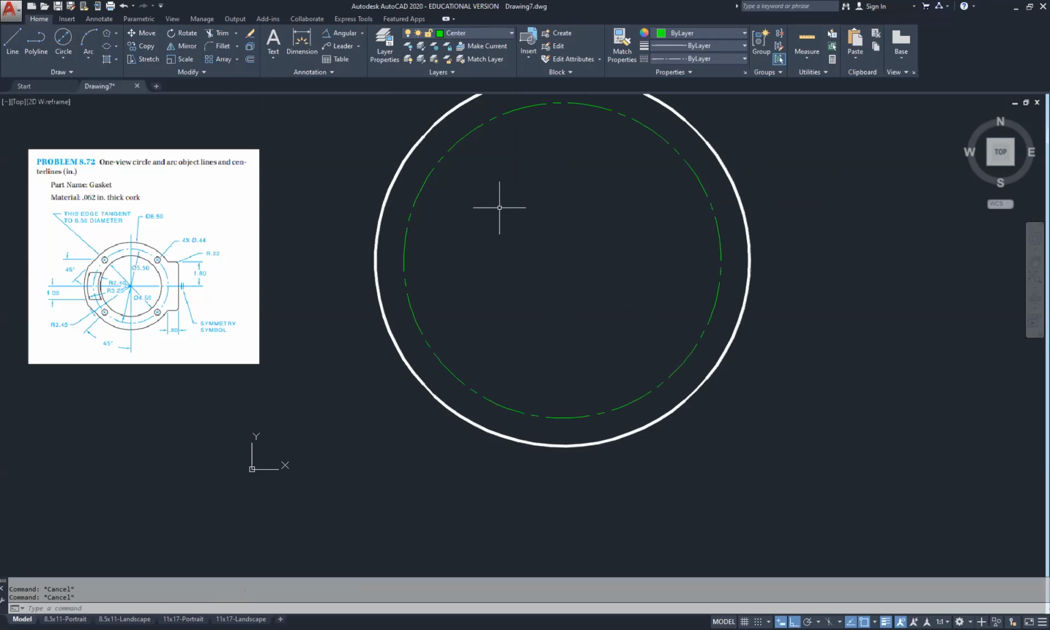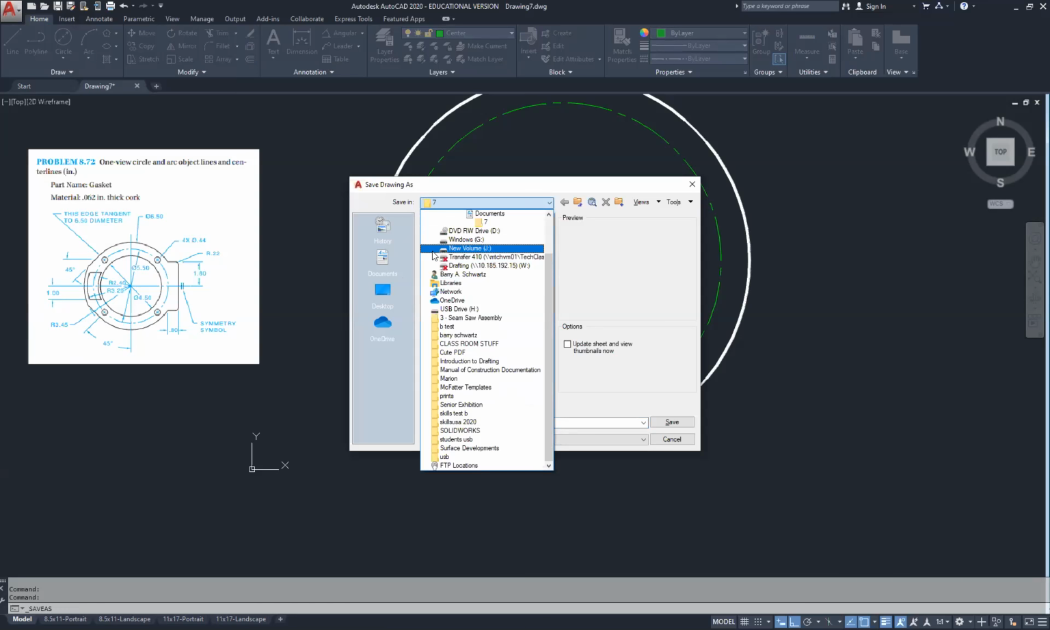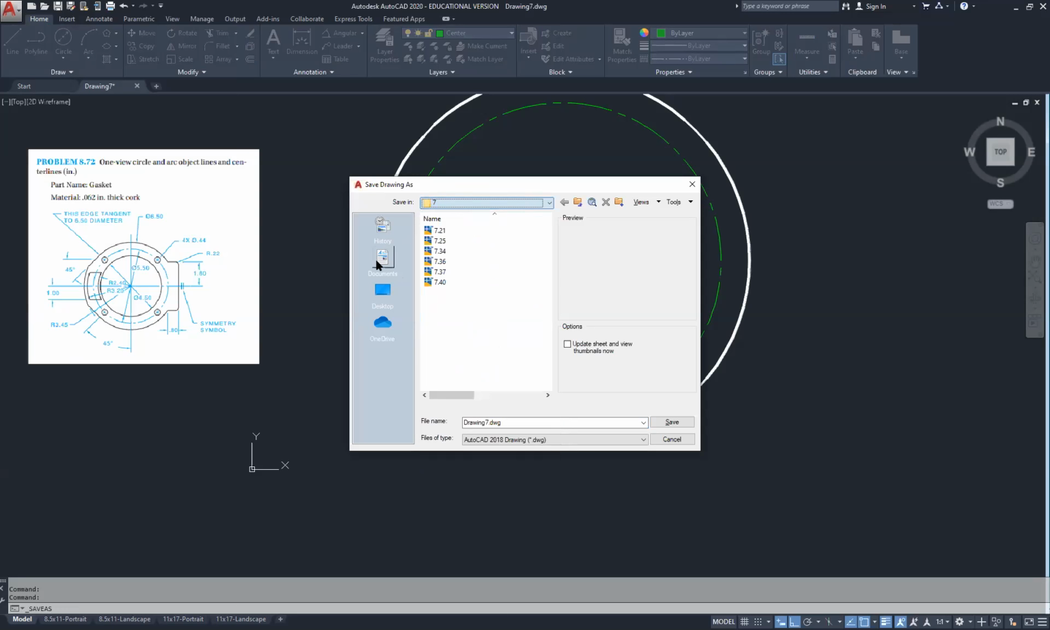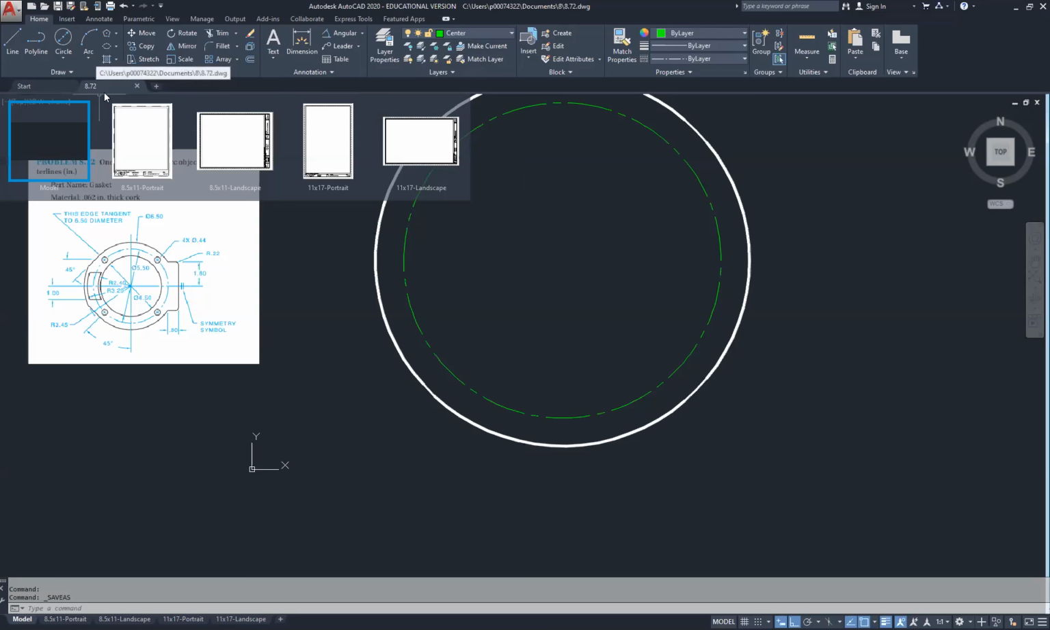Now, before we get too far into this, let's go ahead and save the drawing. I recommend saving it in a folder with the chapter that you're working on. I'm just going to save mine in my Chapter 8 assignments. And I'm going to name it 8.72 and save it there. Now you can see it's named at the top of the drawing and this tab here as well.